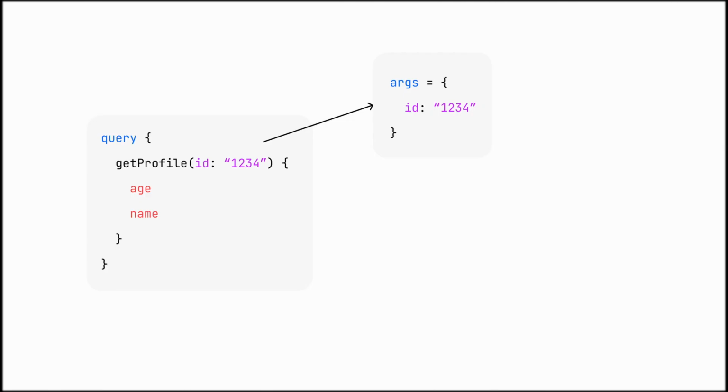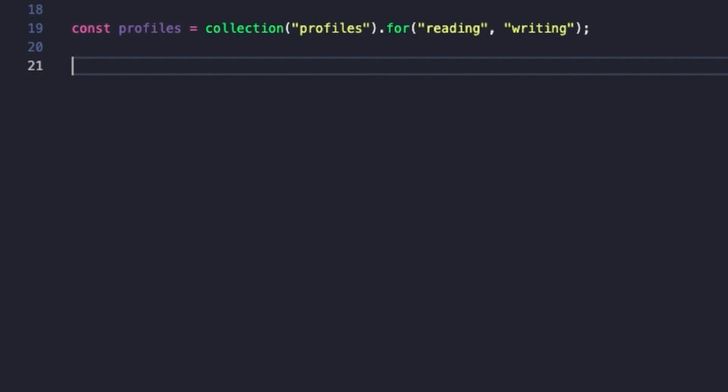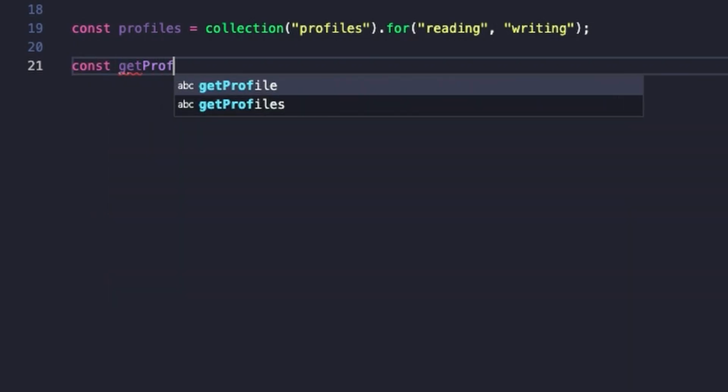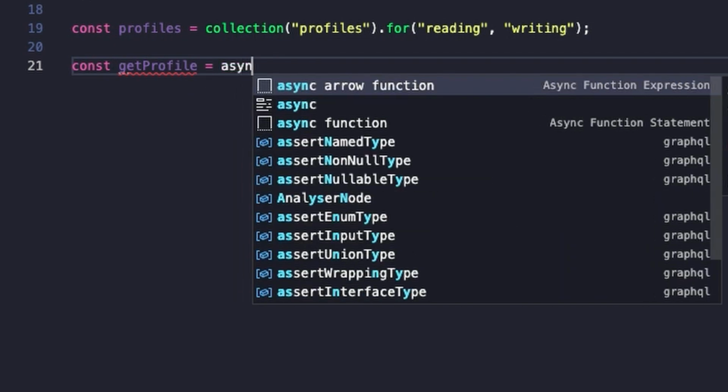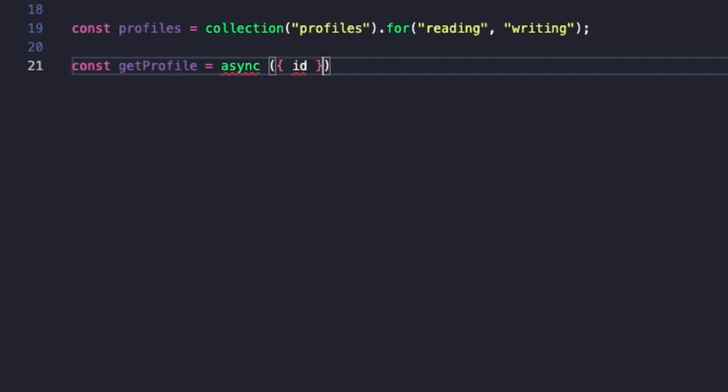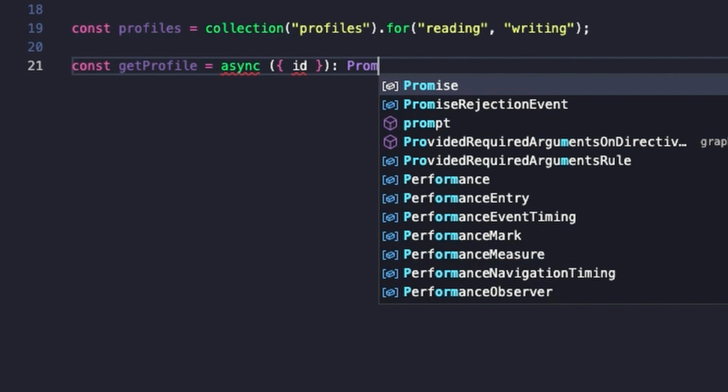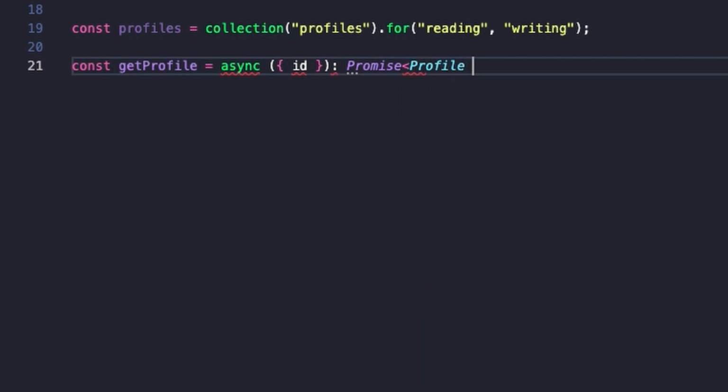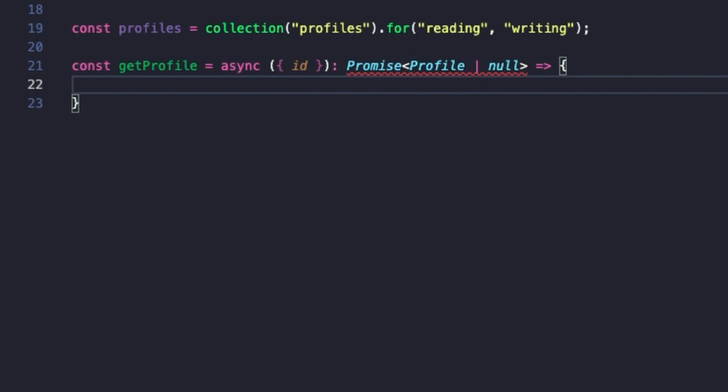For each of these resolvers, it's important to know that they receive an args object, which will have the arguments from the GraphQL query. So let's write a getProfile async function, which will take in this args object, which we'll destructure to receive just the ID, and return a promise with a profile or null. The idea with this is that we'll try to query our Nitric collection, and if it doesn't appear, then we will just return null.